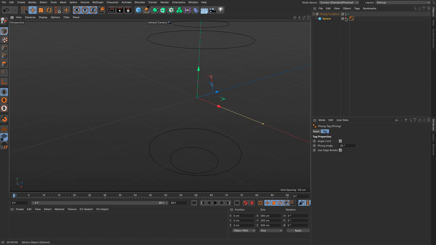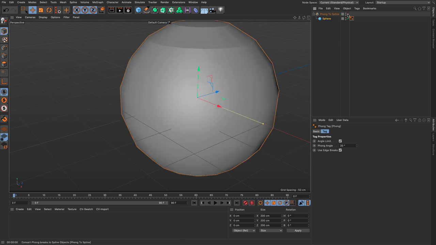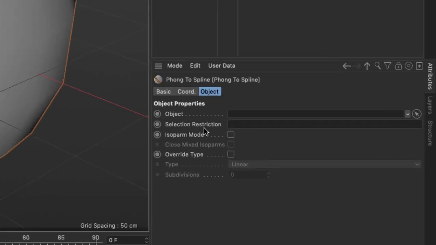These are the only broken edges. If I turn this off, you will see that these are the only sharp edges, and that's why they become splines. And this is the first way you can use it. Of course, as it's a tradition in our free plugins, we have a selection restriction.